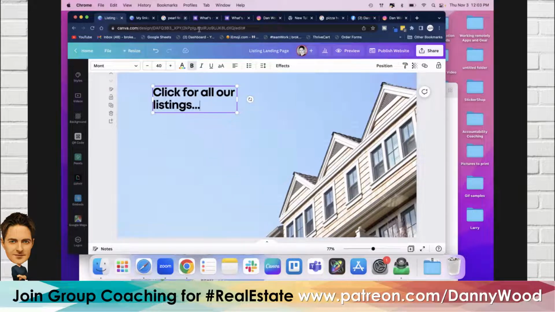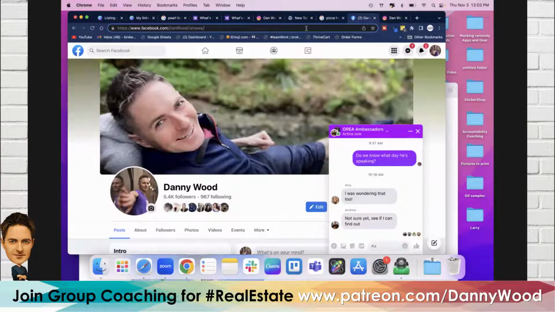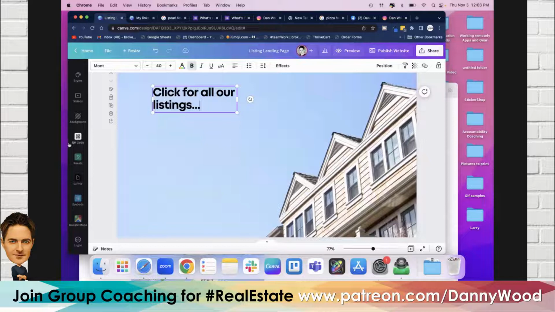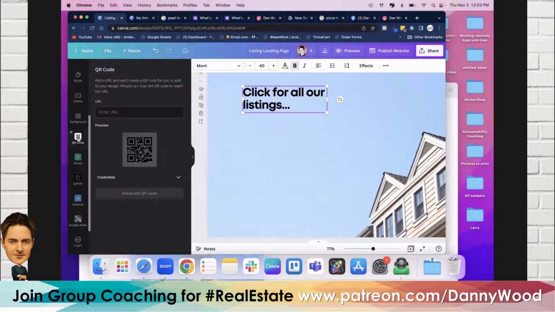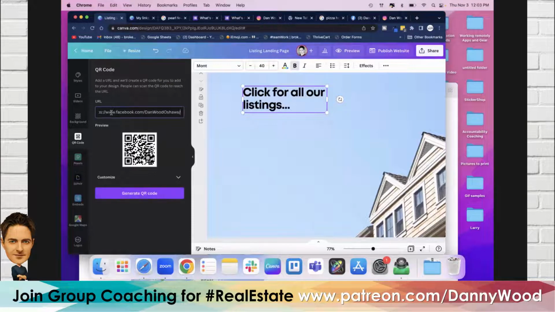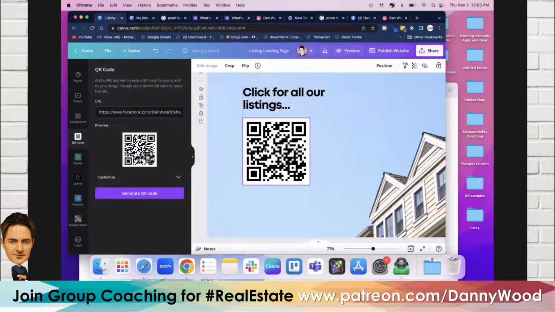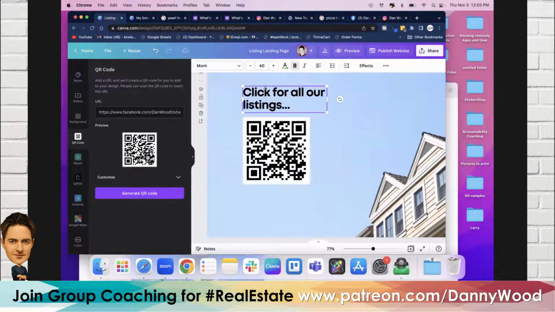Let's just say I had a landing page. I'm going to just grab any link. So I'm going to grab my Facebook link, copy. Come back here. Watch this. There's a QR code thing directly in Canva. So if I click on QR code, paste the link, hit generate code, it automatically built a QR code.